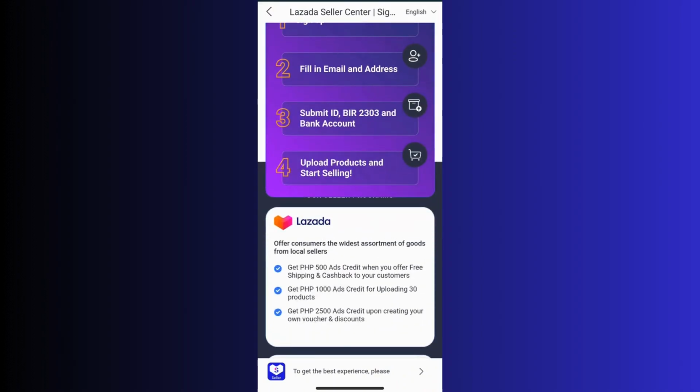And that's it. You just need to follow the steps provided by Lazada, and you can now start your seller account. And that's how you can create a Lazada seller account, and thank you for listening.